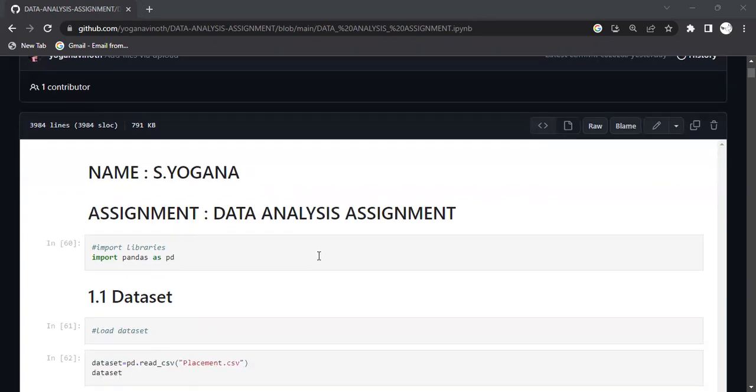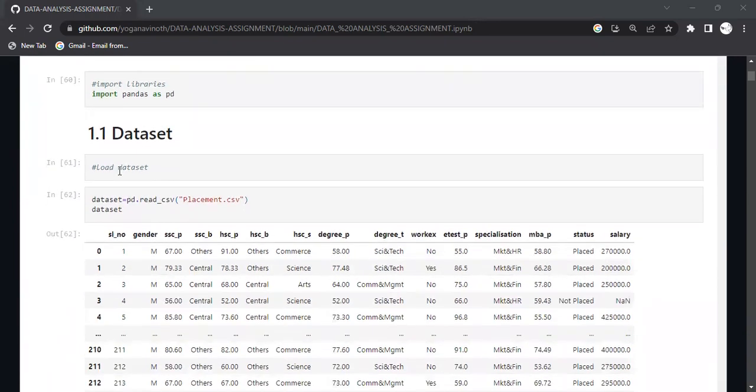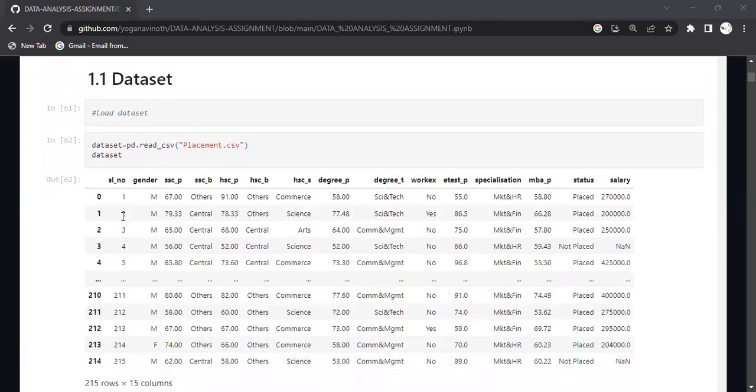Okay, first one, import libraries. Library Pandas, Pandas short form is pd. This Pandas allows table files, etc. Okay, and load the data set. I had taken my placement data set. The data set is a variable; load the data set, call the data set and display the data set with serial number, gender, SSC, etc.